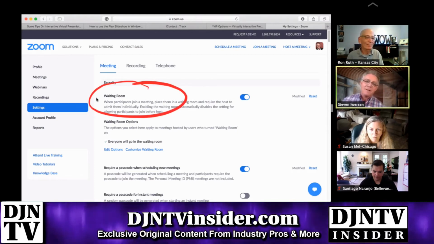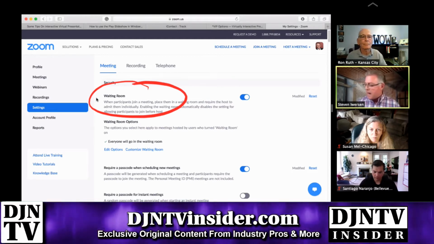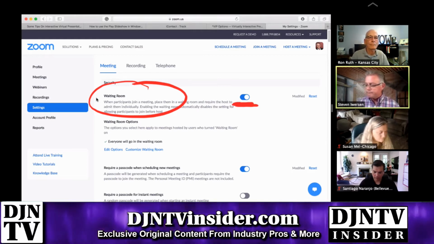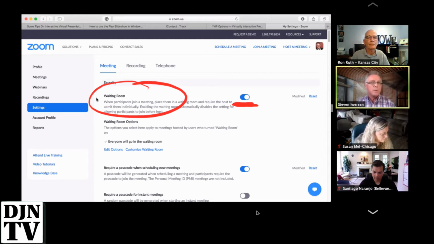Right at the top, Zoom has now moved this to the very top. The waiting room is where you get to come in. And I always have that toggled, because I want people, when they come to my meeting, if they get there a little bit early, I want them to land in the waiting room. And the reason I want them to land in the waiting room is because of this piece right here, the customized waiting room message. And I'm going to take you to mine as it is right now.